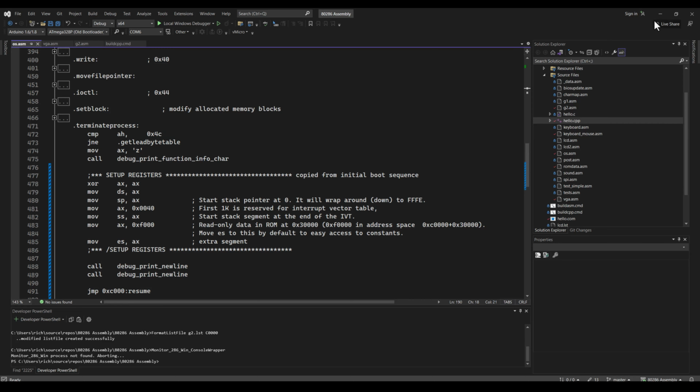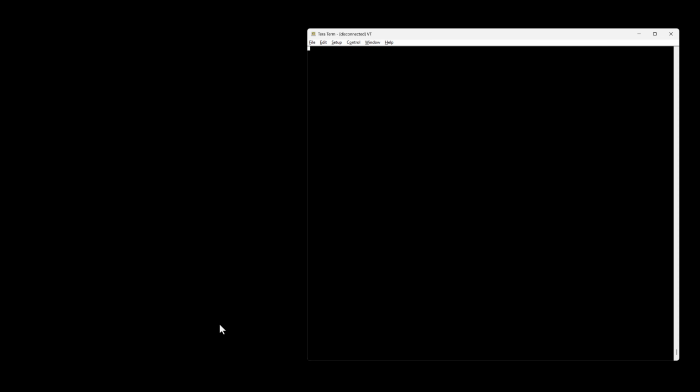So let me maybe just show this running a little bit. Here is my debug output, and I am recording my screen also. So let me pull that up on my screen so I can see it. I'm going to go ahead and power on my system.